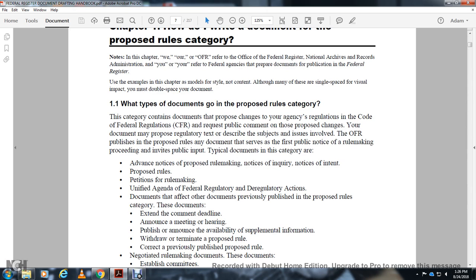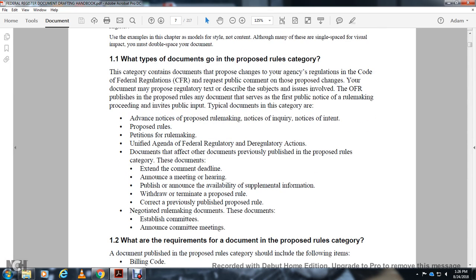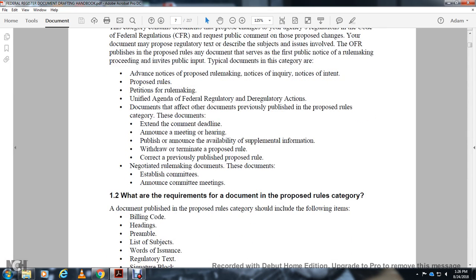These documents include extensions of comment deadlines, announcements of meetings or public hearings, announcements of the availability of supplemental information, withdrawals and termination of proposed rules, corrections to previously published proposed rules, and negotiated rulemaking documents. These documents establish committees and announce committee meetings. 1.2: What are the requirements of a document in the proposed rule category?